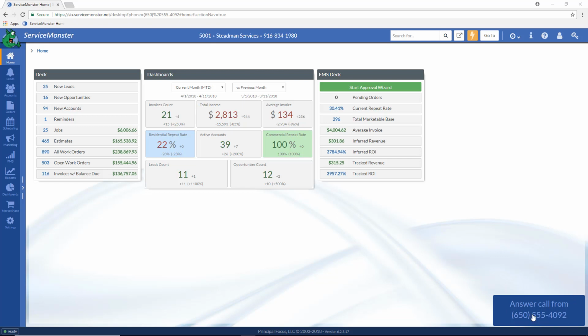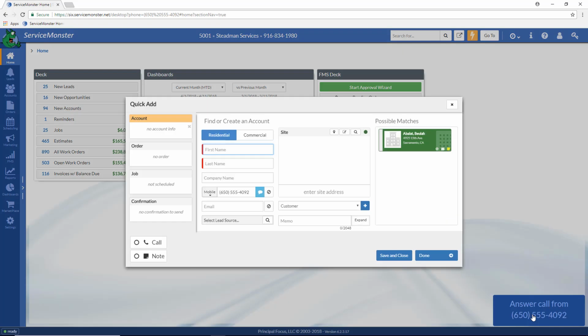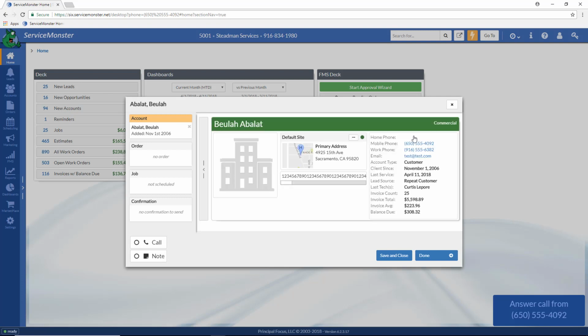All you have to do is click on the number, and it will automatically open the quick add with the customer correlated to that number already listed under possible matches. To open their account, simply select their name, and it autofills their information for you.